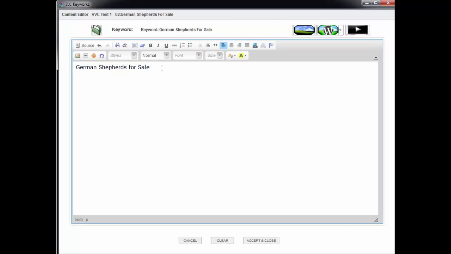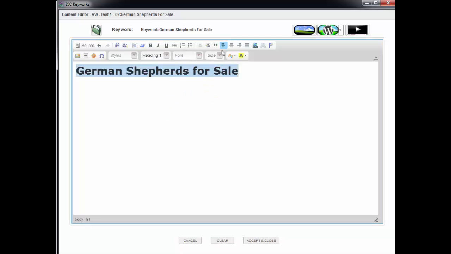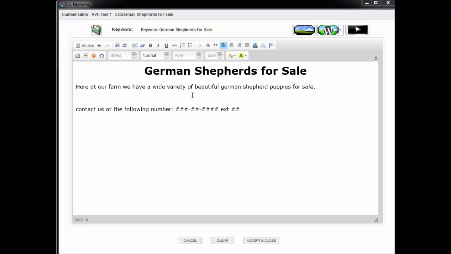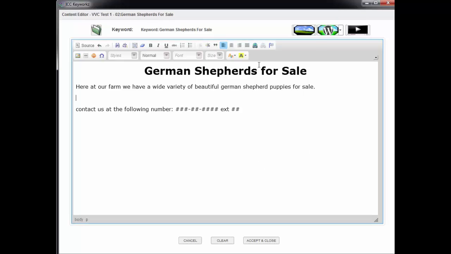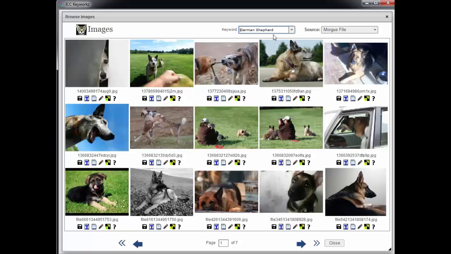And just make sure we have a big headline in the center. We use header 1, center it, and now we're back to normal. So let me see. You just make a notice or whatever you need for that page. You probably might want to put a nice picture of a German Shepherd in there, maybe something like this.